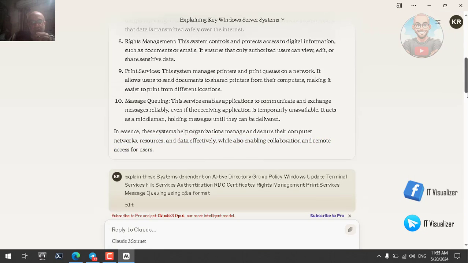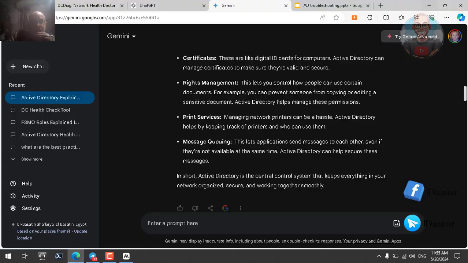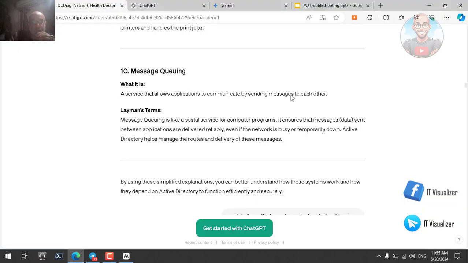We can see here that Claude 3 Sonnet didn't explain the relationship between these services and the Active Directory, even though Gemini has done this, and ChatGPT 4o is the best tool that has described the relationship between these services and the Active Directory. So let's go and ask ChatGPT 4o.